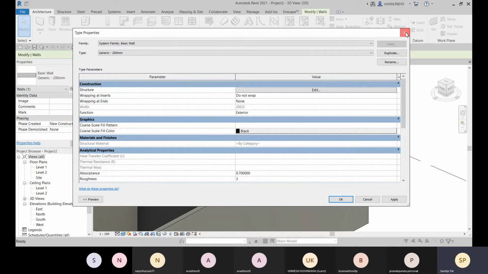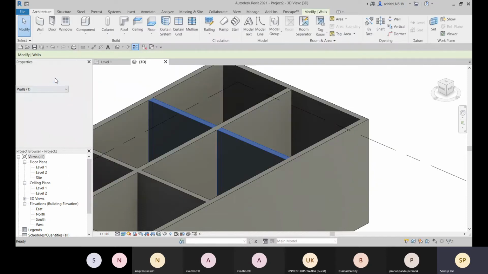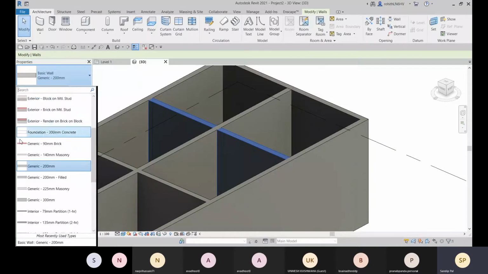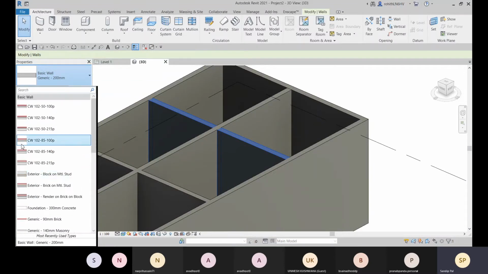Better if I show you from this type selector. So this is the type selector. Here you will see some icons available here. So this generic 90 brick is created already there, and with this different layers. So you see that the naming is properly done.